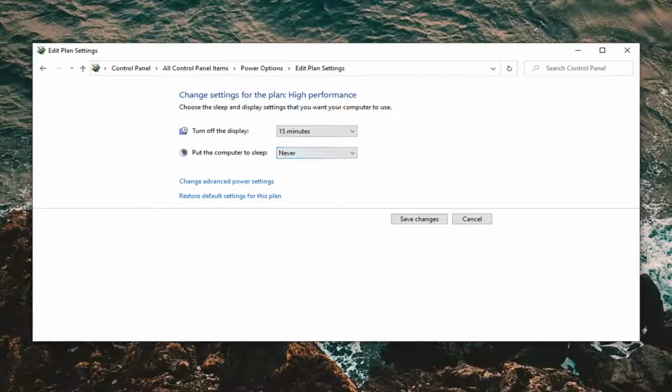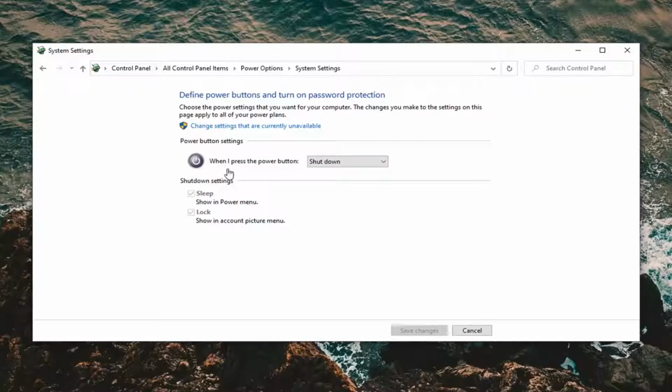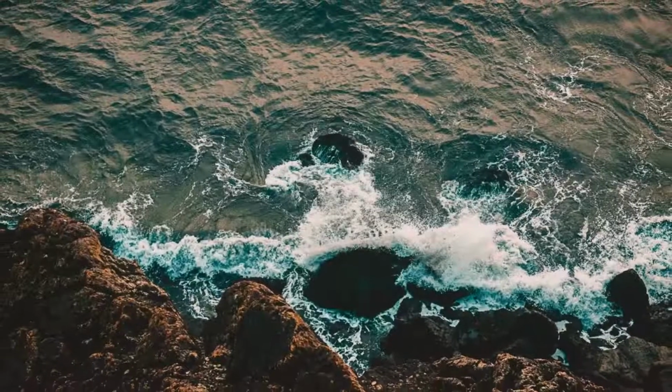Set that to never. So just make sure put computer to sleep is set to never and then select save changes. And it might say choose what closing the lid does or choose what the power button does, so depending on your wording here you want to select it. And when it says when I close the lid you want to set do nothing. I'm on a desktop here, but if you're on a laptop select do nothing. And once you're done with that, close it here.